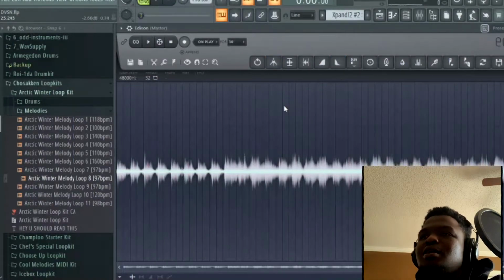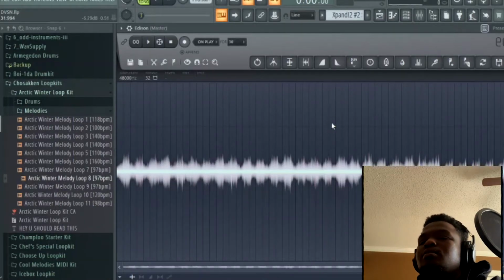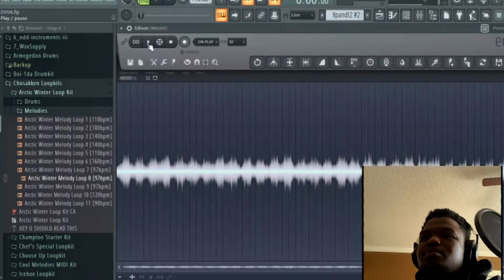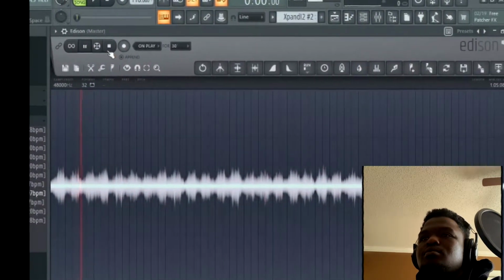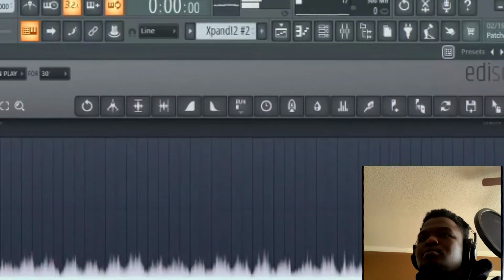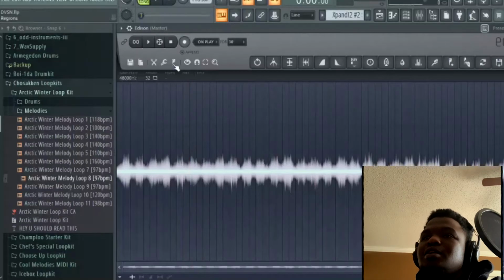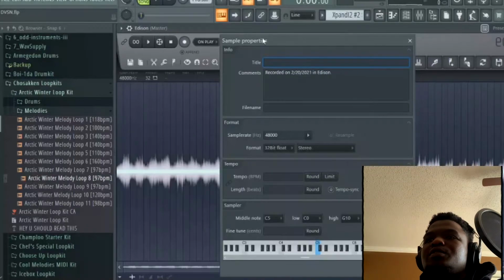One of the things I like to do is reverse samples. So that's the first thing you can try doing. In Edison, if you do Alt left, boom, that reverses the sample. I kind of like that. So I'm going to take this and right click, and that will give you the sample properties.